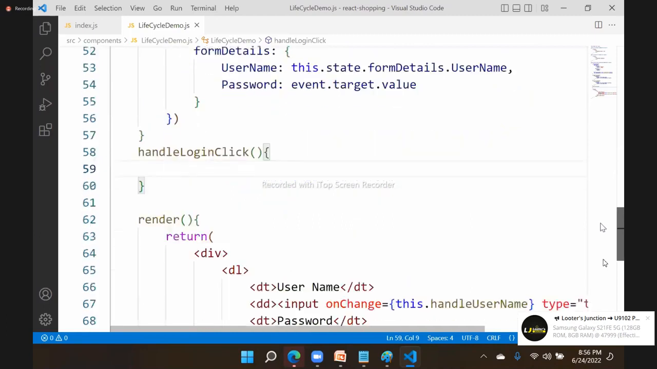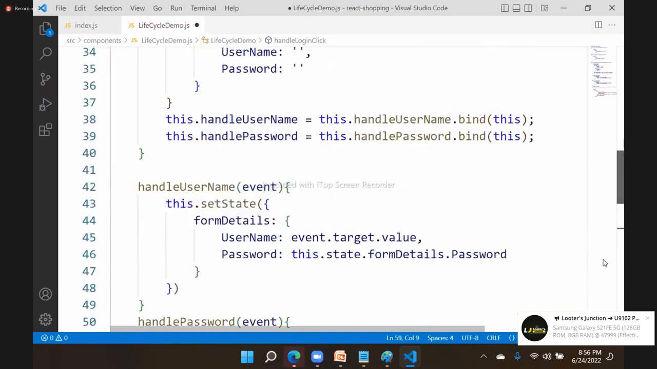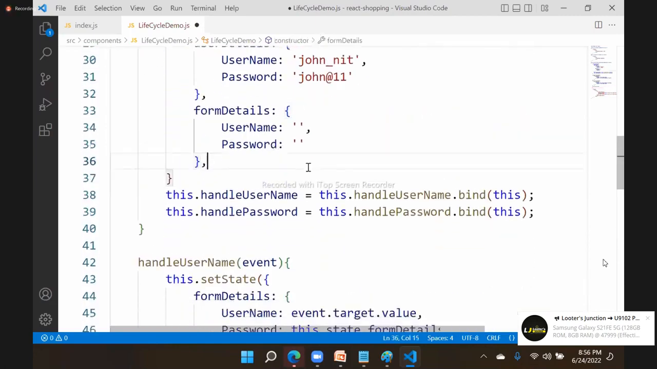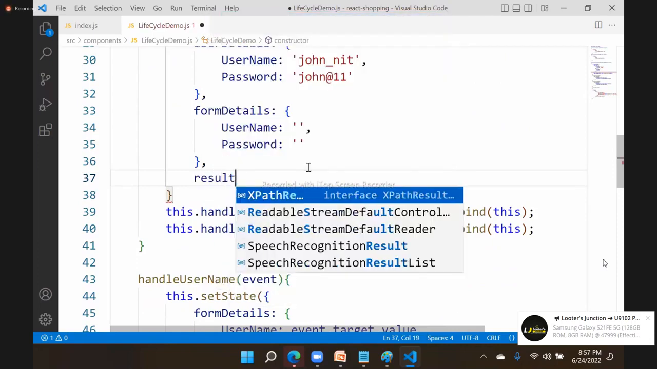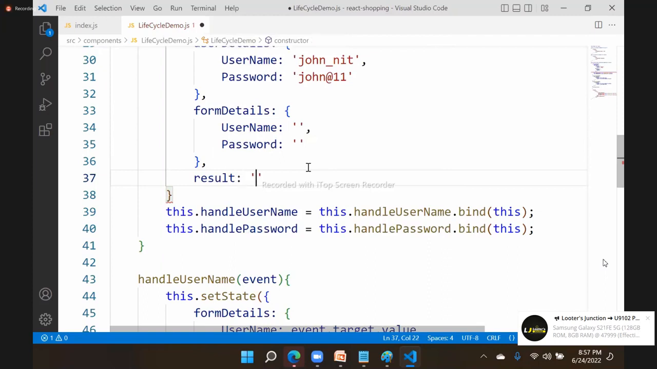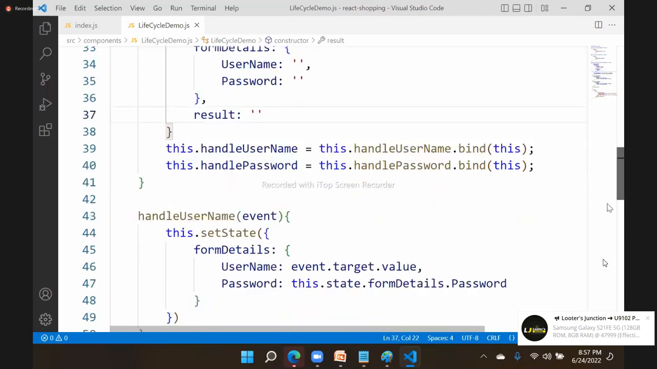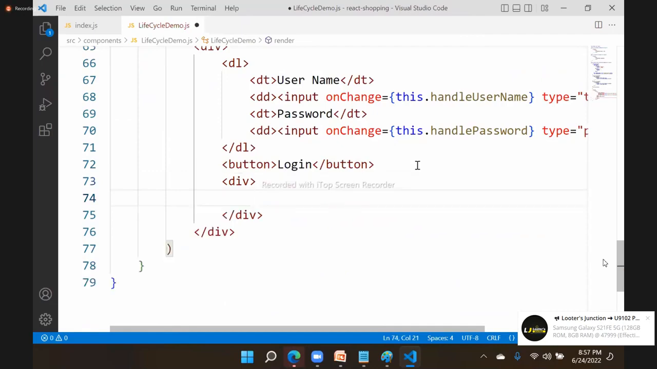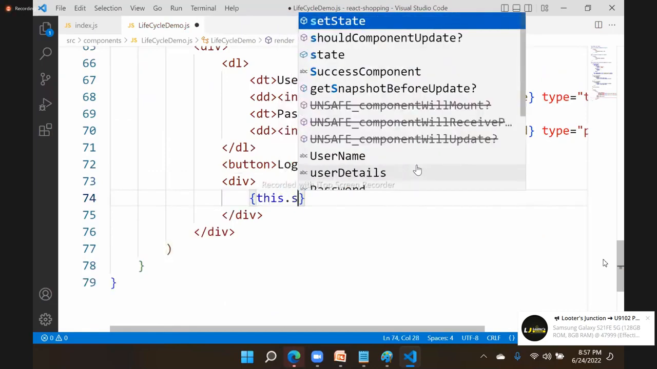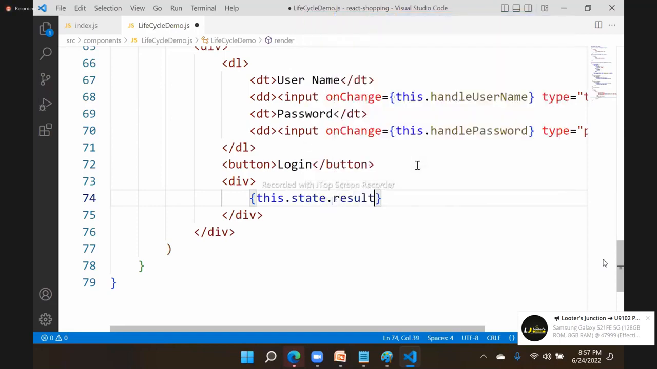That means we need to write a condition. One more thing we will do here: I will declare another state, result. Result is a string type state. Now below this login I will keep a container div, and here I will print this dot state dot result.